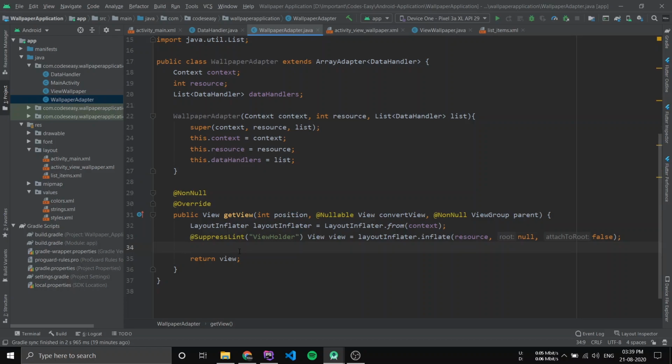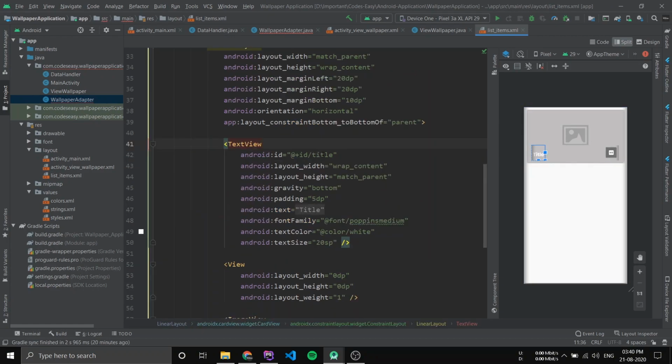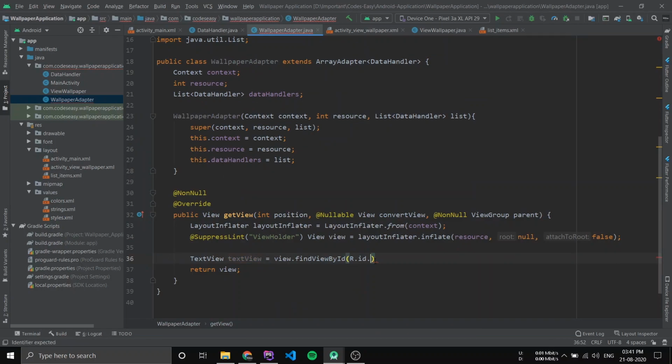Here we have to set the title and the thumbnail to the respective views. So for that, you have to create the TextView equal to view.findViewById(R.id. Now here you have to specify the id of the title. That is, we are using this text view to set the title. So go to the list items. Now here you could see the title. Just click it and check its id. Now its id is title. Okay, so we need this id here. So set the id as title. So the id is set.